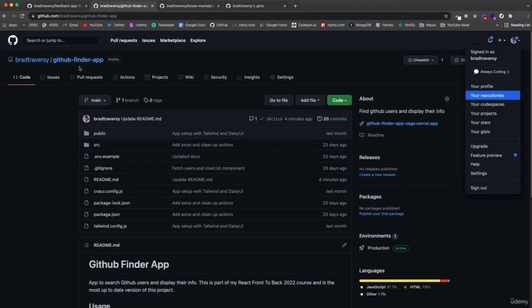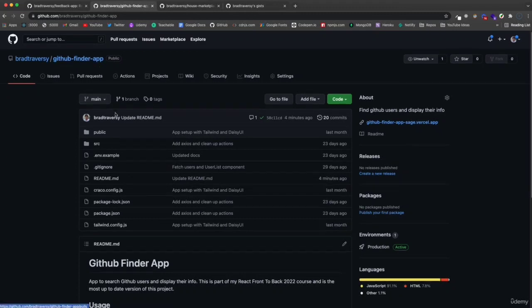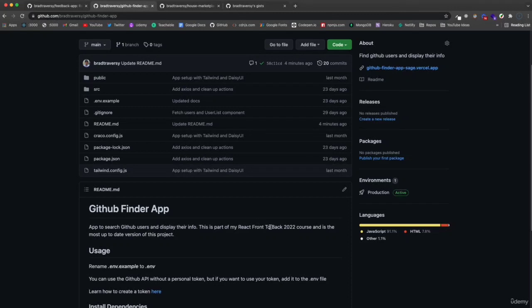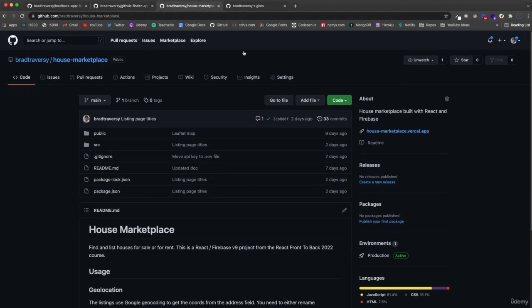Then we have the GitHub Finder app. Now this I do actually have another repo that's just called GitHub Finder. For now, I'm going to leave that up, and the newer one is GitHub Finder app. So just look in the description here and you should see that it's part of the React Front to Back 2022 course. All right, so that's that. Then we have the House Marketplace app. This is the Firebase app, the larger project that we do in the course.